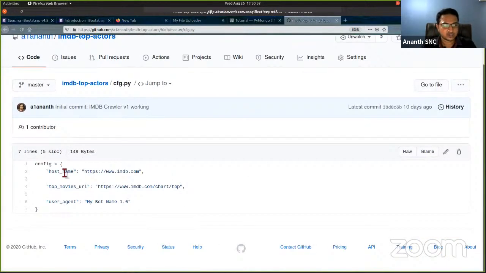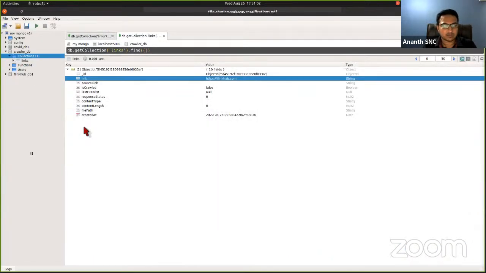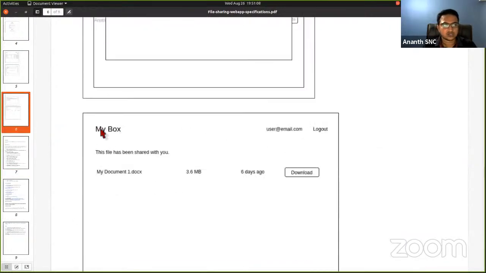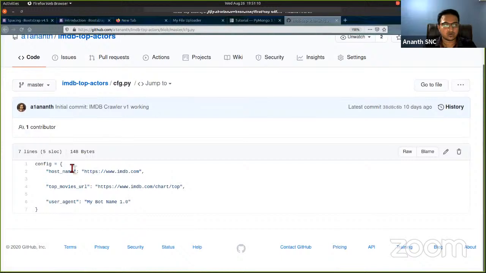This config dictionary contains runtime configuration variables. Whatever configuration variables we need, we can store them here. Like the MongoDB connection URI, rather than hard coding it at different places, that localhost 27017, you can just put it in the config file and use it from here. Similarly, if you have an app name, for example my box, instead of writing my box everywhere in your code, you can put it in config as app name and use this variable in all your views and backend code.